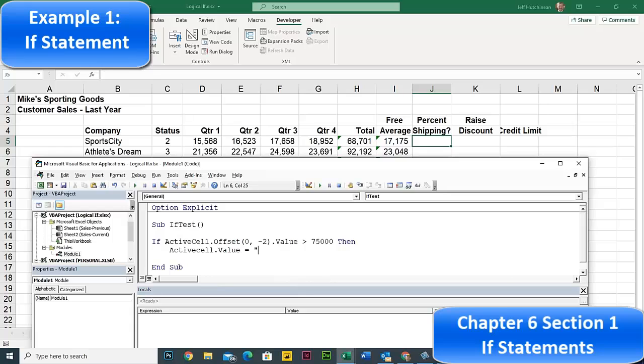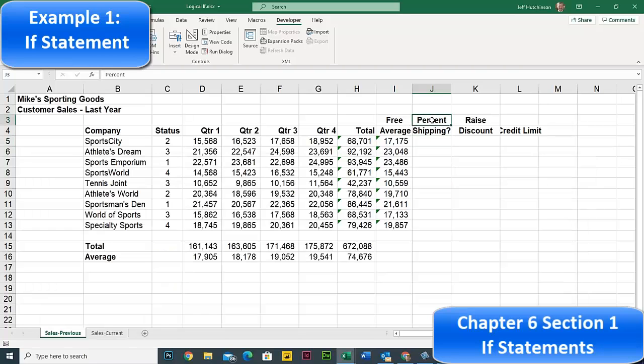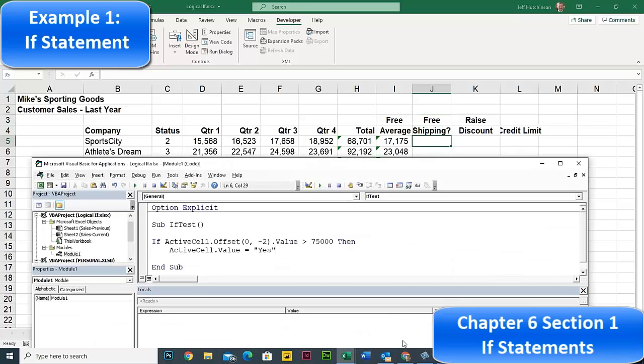Double quote, yes. I was thinking something different, actually. I was thinking this was like give them, I don't know, percent shipping. I think I was thinking, yes, they will get shipping free or something like that. I'll just put the word free shipping. How's that sound? Free shipping. Do they get free shipping, yes or no? That's all. That's what I was thinking.